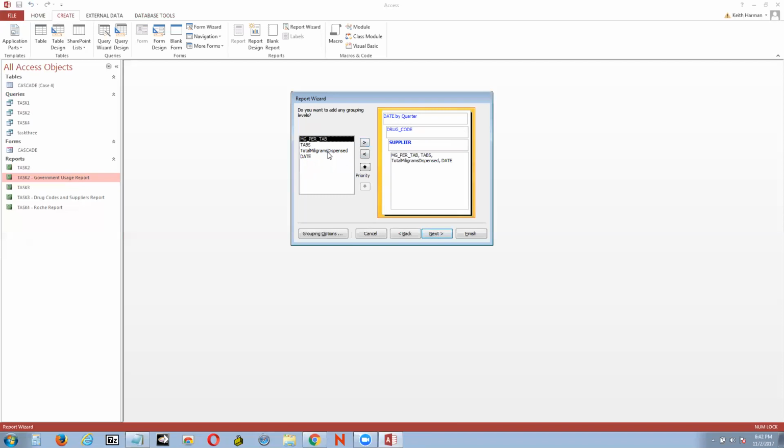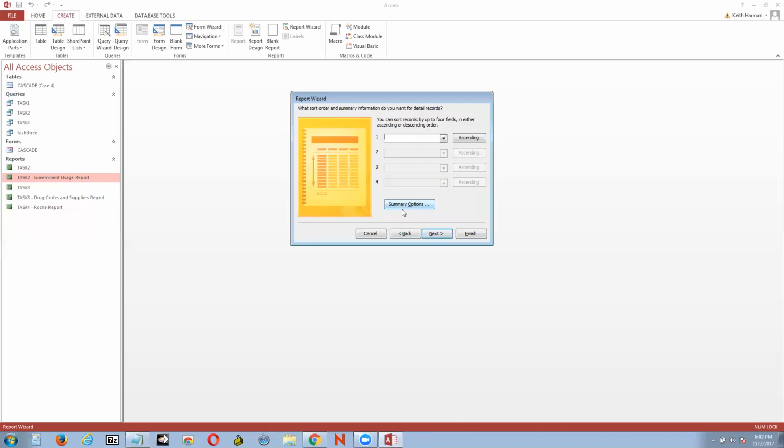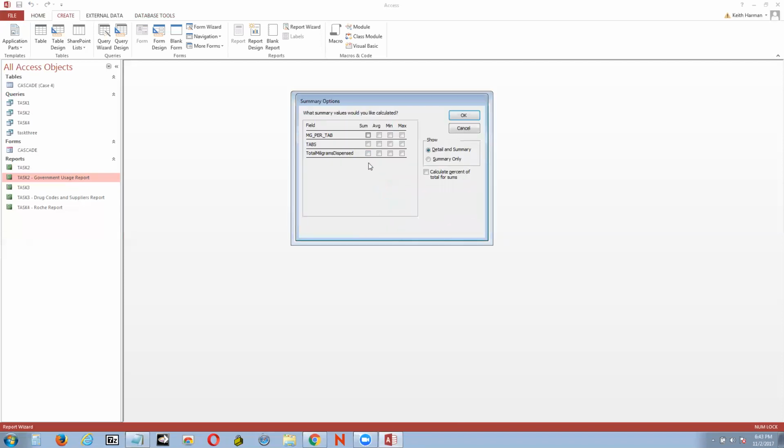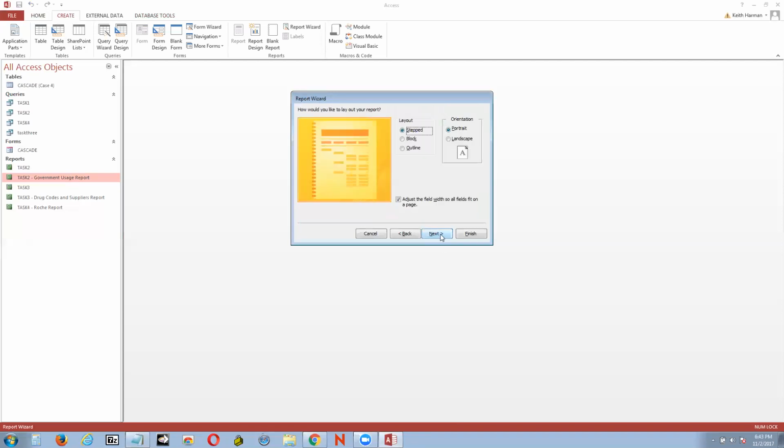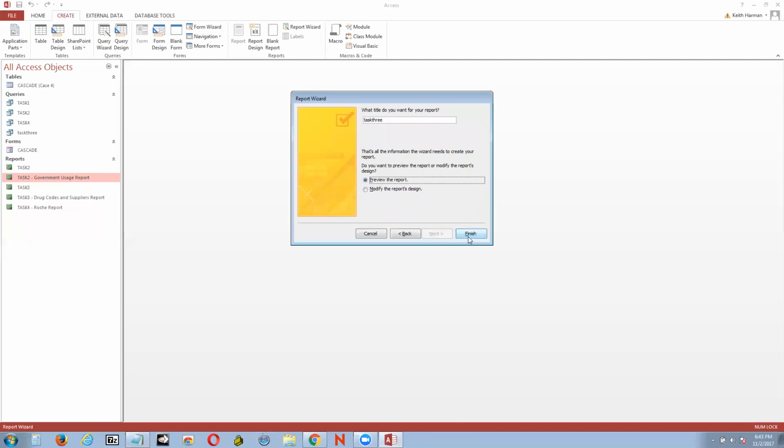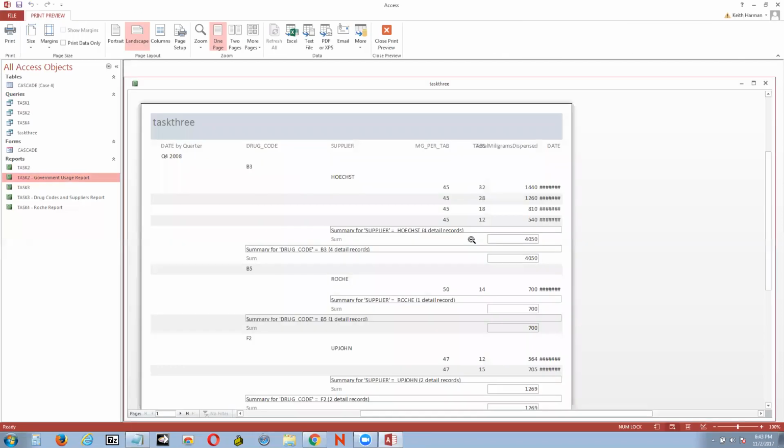And we want the total milligrams, and we're just going to do total milligrams dispensed. Okay, and in summary options, click detail and summary. And we'll click OK. Next, and I'm going to put it in landscape this time because it's going to be a big cross. And there we are.